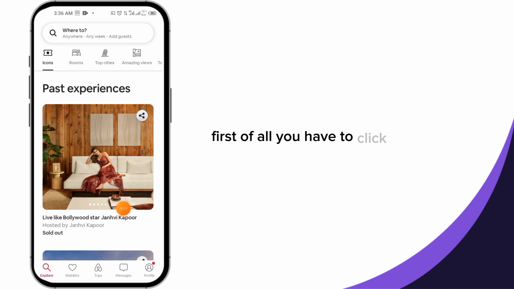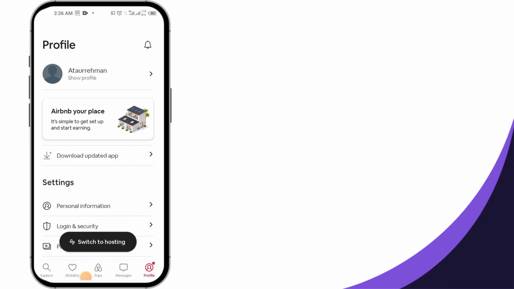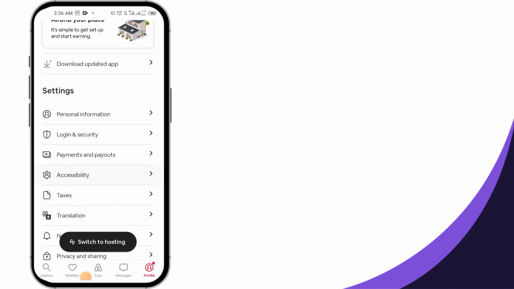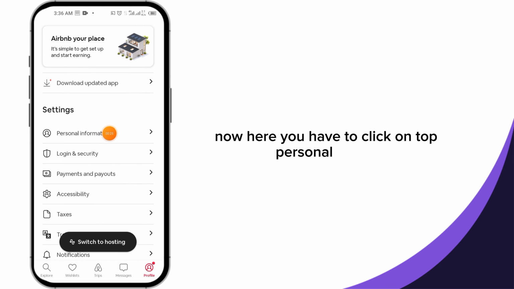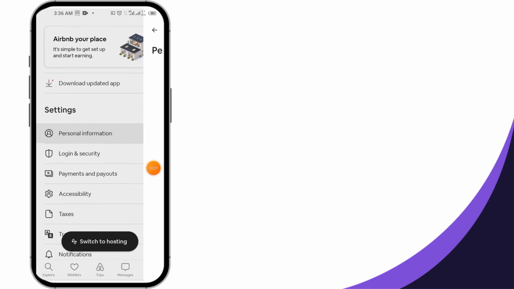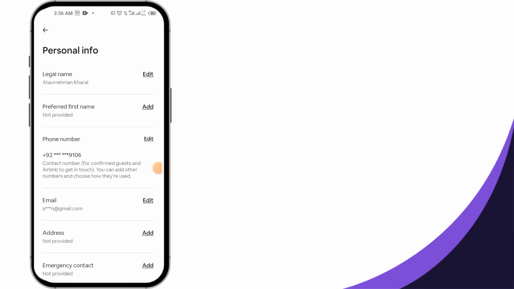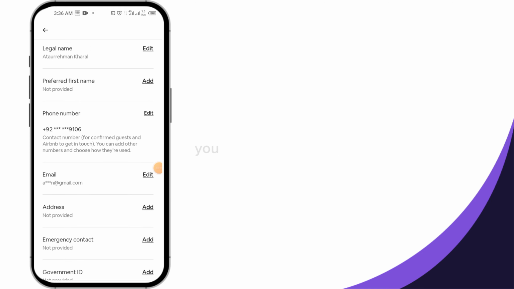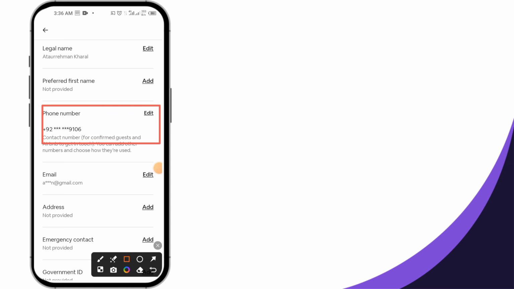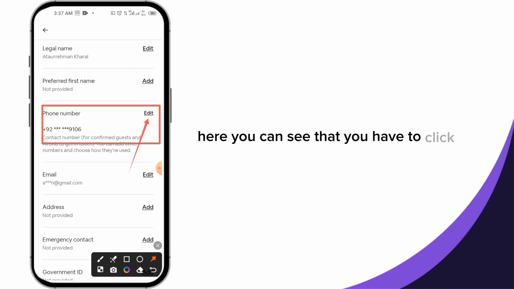First of all, you have to click on your profile at the right bottom. Now here you have to click on top personal details. When you click on personal details, you will see an option for phone number. You have to click on the edit button in front of it. Here you can see that you have to click on this edit button.